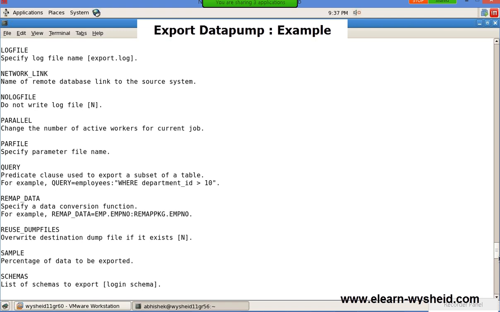Now the next one, query. Query helps you add certain conditions to your export job. Say, for example, it helps you export a subset of your database, or a subset of a table. Say you are planning to take the backup of your employees table, but your requirement is to export only the data of that table whose department ID equals 100.